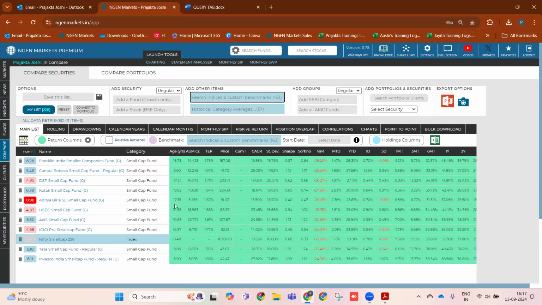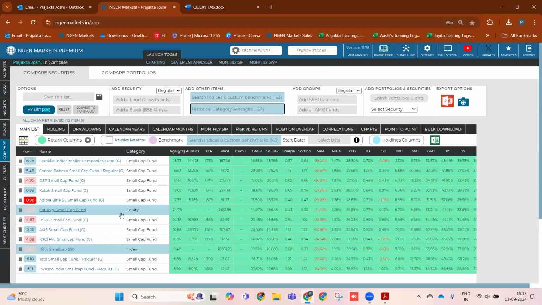Similarly, I'm going to add a category average of all the small cap funds as a yardstick to measure the performance of these small cap funds. For adding category average, just below the benchmark search tab, there is another search tab which says historical category averages. You simply click on this and search for small cap. These are the 2 benchmarks, one being the category average and one being their respective index.